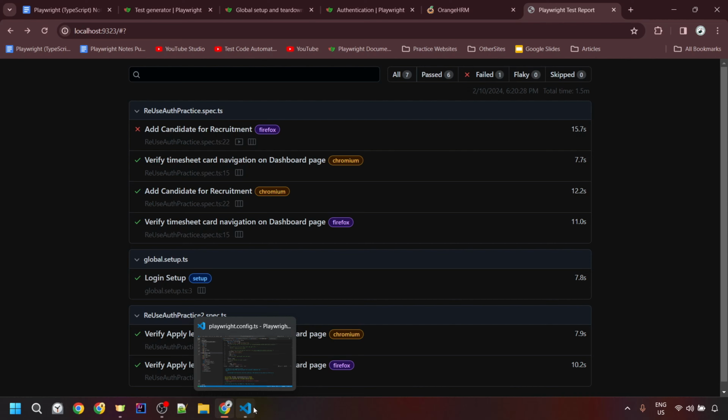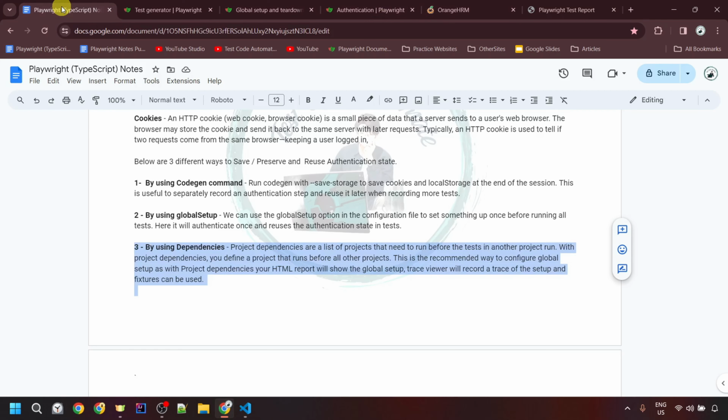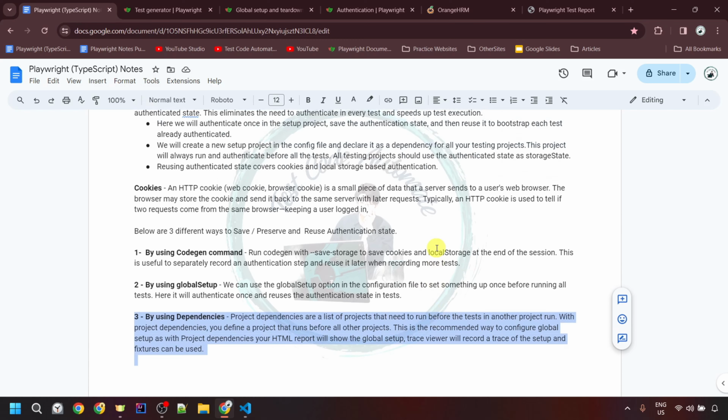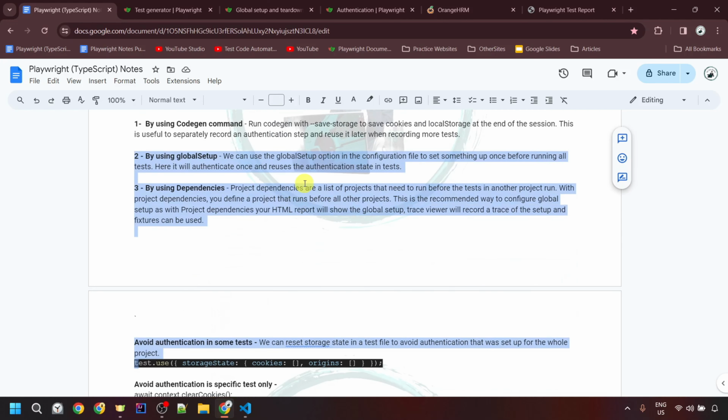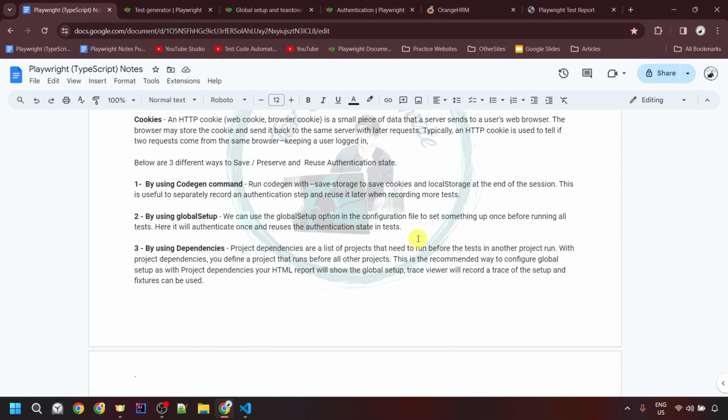So yeah, these were all the three ways, right, which we can use to save or preserve the authentication state, and then we can reuse that authentication state. So the first way was mainly for the recording purpose, right? And these two, second way and the third way, you can use, but it is recommended to use the third way, which is by using the dependencies, because here we would be able to see the setup process inside our HTML report, and for that traces will also get generated.